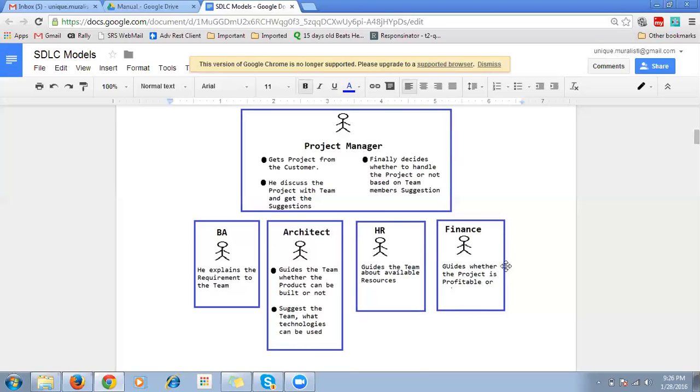Then the finance team guides whether the project is profitable or not, because he will be taking these things. Then only he can decide what the costing will be if you take this. For 150 members you're taking, there is salary, then you have to give them laptops, and a separate cabin has to be taken. After 1 year, the hike will happen again, so you have to give them an appraisal. So it will take this much time.